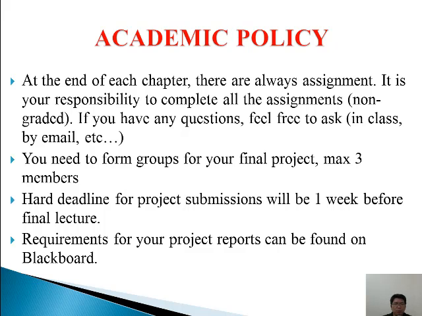And you need to form groups for your final projects with a maximum of 3 members, okay? The hard deadline for project submission will be 1 week before the final lecture. And the requirements for your projects, reports, and also handouts for the slides can be found on your respective Blackboard for the course, okay?